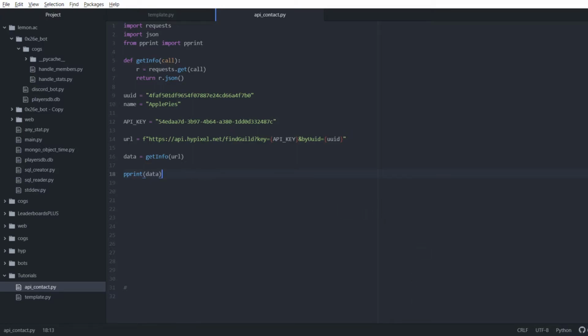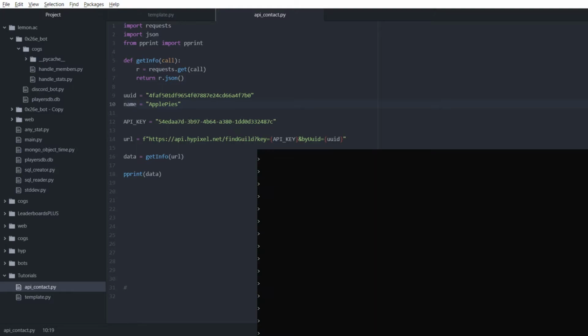Let's see what we're going to get when we get this. Obviously, we're using Apple Pie's UID because he's in a guild right now, and he's just the first person that comes to mind when I'm trying to do this. Now, if I go ahead and show you guys my command prompt, we can go here and run API_contact.py, and we'll get back a very small endpoint.